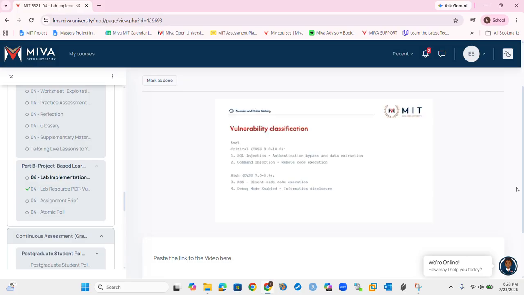Vulnerabilities classification. There are several classifications, majorly classified into five depending on the CVSS. If the CVSS is between 9 and 10.0, it is critical. For instance, if your application suffers from SQL injection, where authentication bypass and data exfiltration are possible, or where command injection or remote code execution is possible, then the score is between 9 and 10, and that's critical.